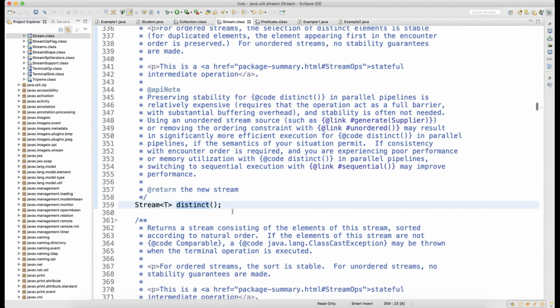What is the return type of this distinct? The return type is the stream of T. What is T? It is nothing but the type of object on which you are going to perform the distinct operation. So the return type is the stream of object. Now we need to see how this works.